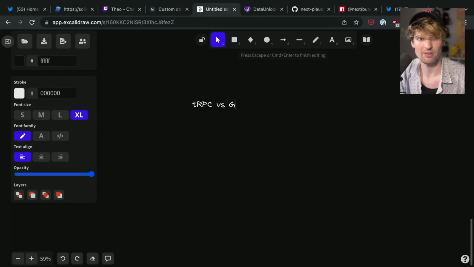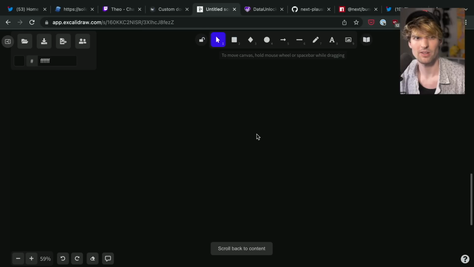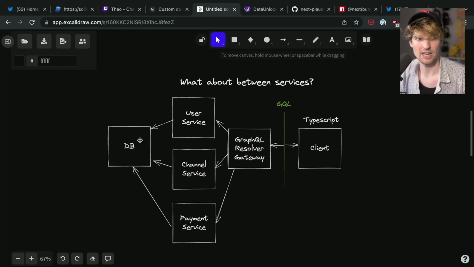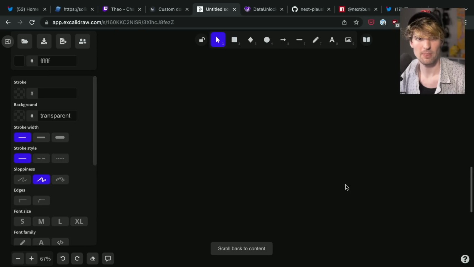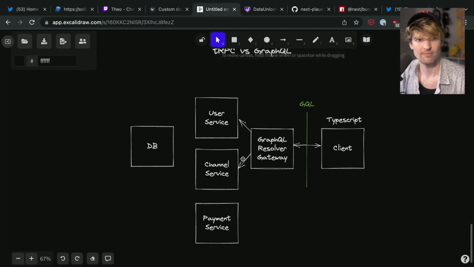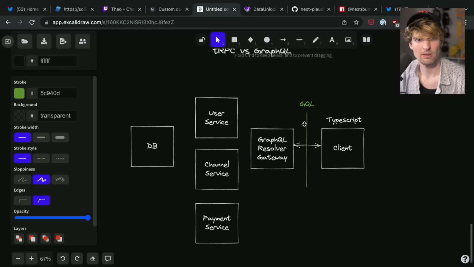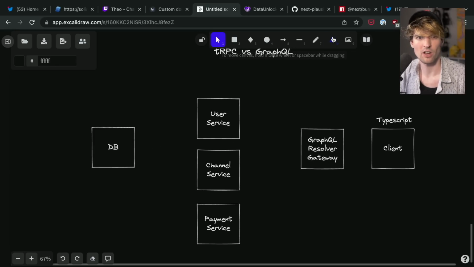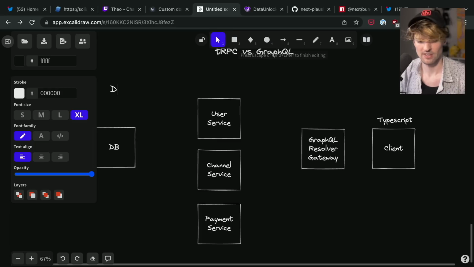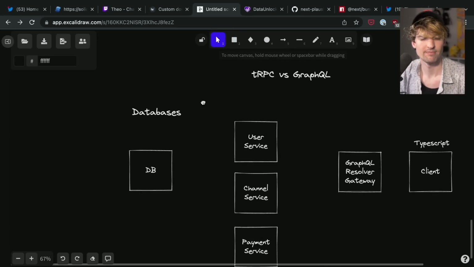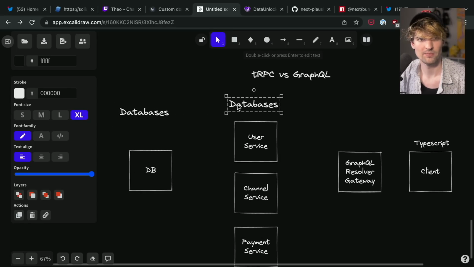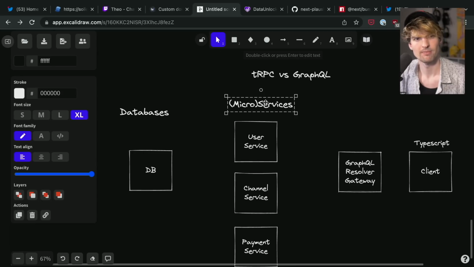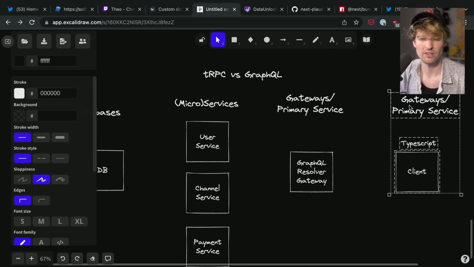tRPC versus GraphQL. So let's take a look at a few different languages and where they fit. I'm going to grab this guy. Separating all these a bit more. So this first column is databases. Second column, microservices. I'll move this over slightly too.